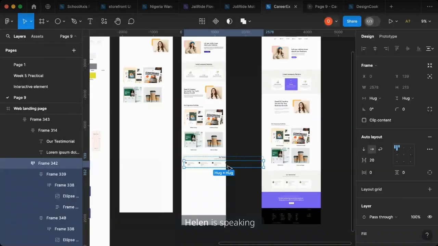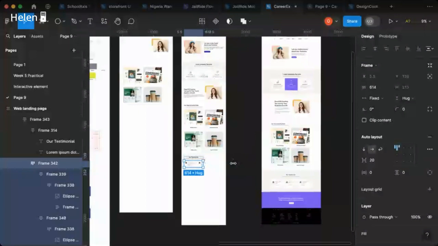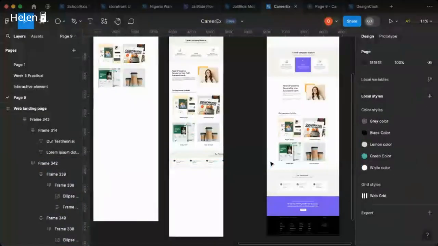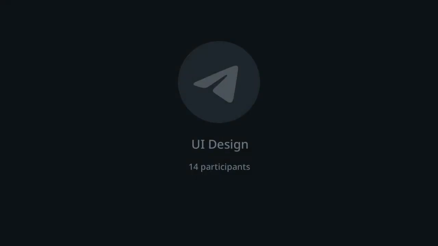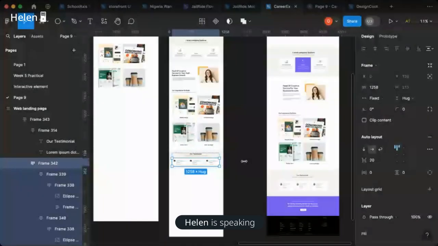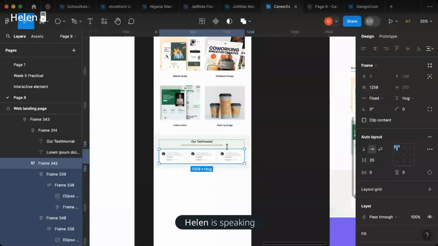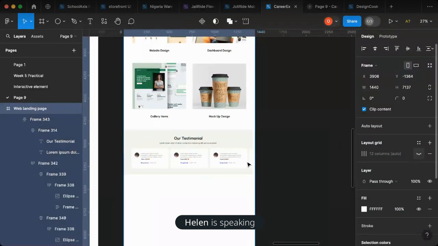So what we need to do is just to close it. That's what we need to do. So we just need to close it. So once you've closed it, you can now tell that this thing is now aligned to the center. So let's turn on our layout grid and then put it very well.